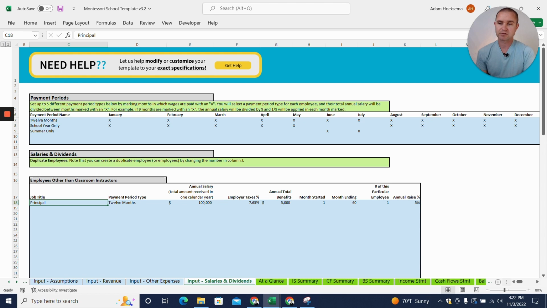So they might be able to elect to get paid the same monthly amount even when school's not in session. So they could basically take their annual salary and evenly distribute it across the 12 months. And so that's this first option here. This is saying the payment period name is 12 months. So we're assuming that the teachers are going to get paid each month here, okay?